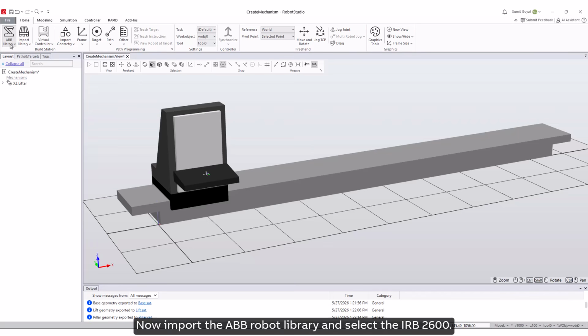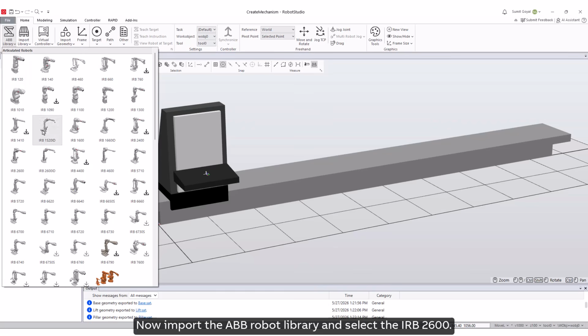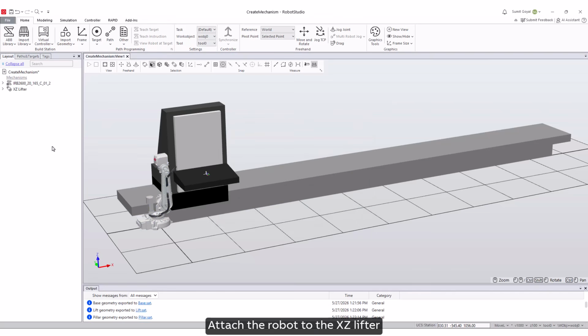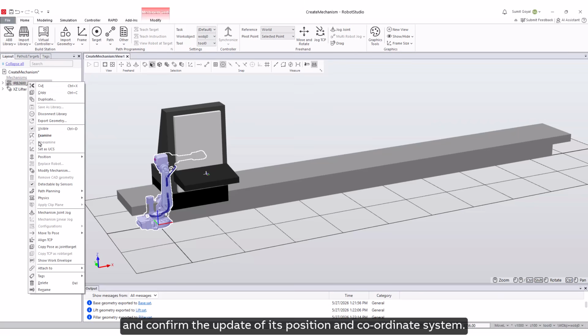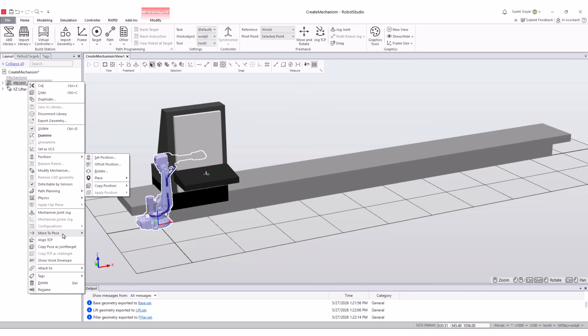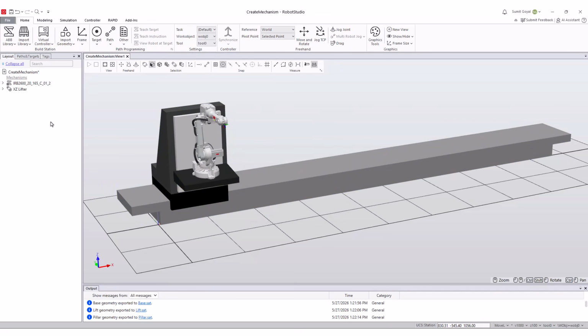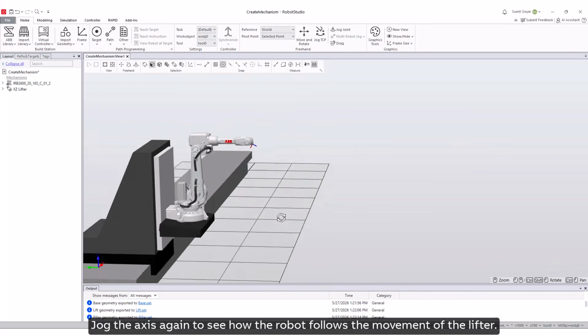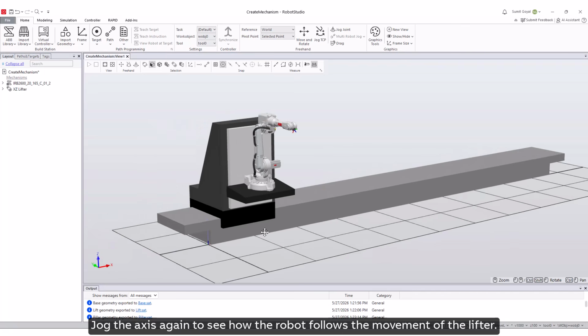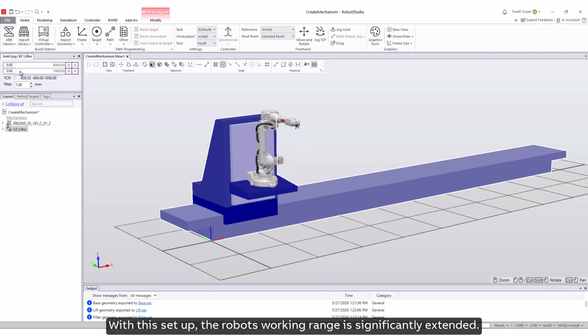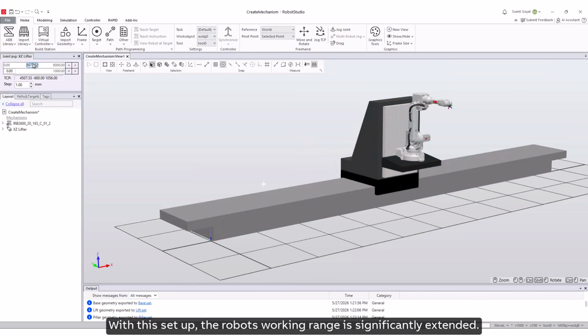Now import the ABB robot library and select the IRB 2600. Attach the robot to the XZ Lifter and confirm the update of its position and coordinate system. Jog the axis again to see how the robot follows the movement of the lifter. With this setup, the robot's working range is significantly extended.